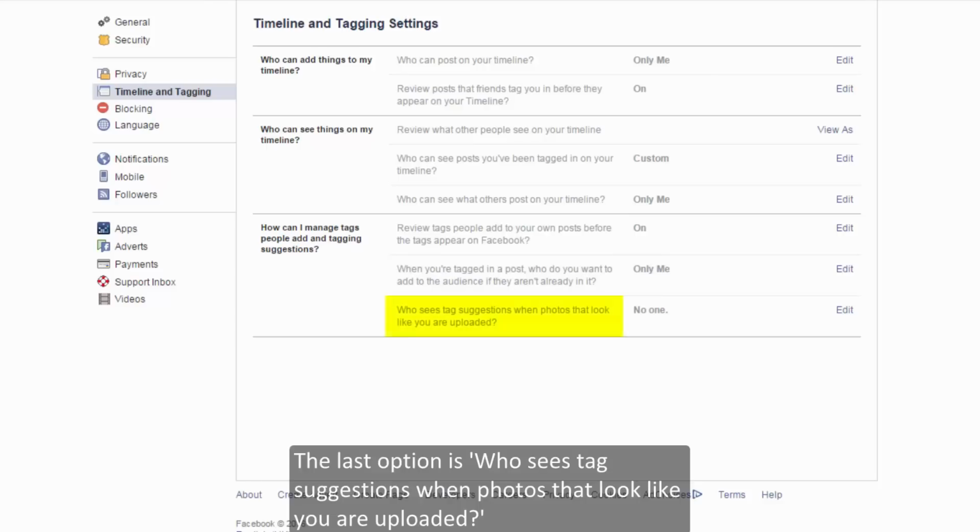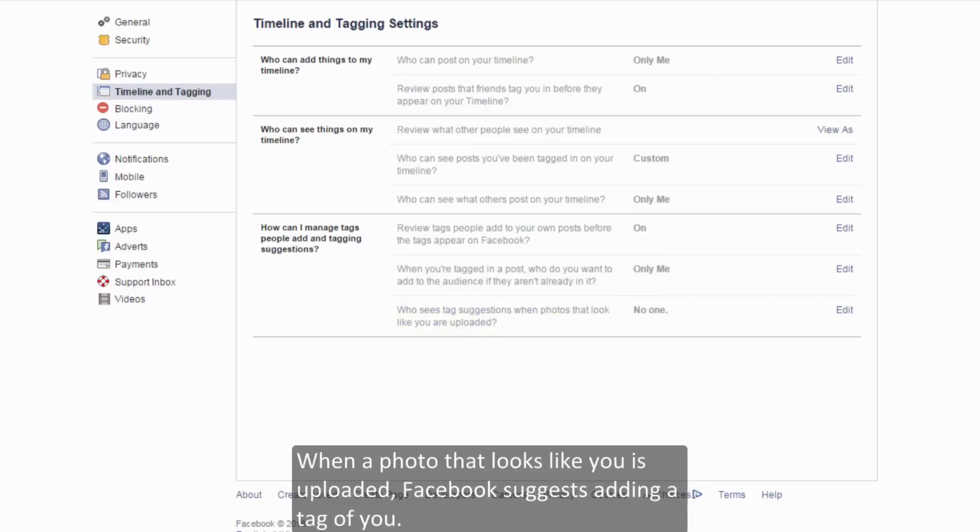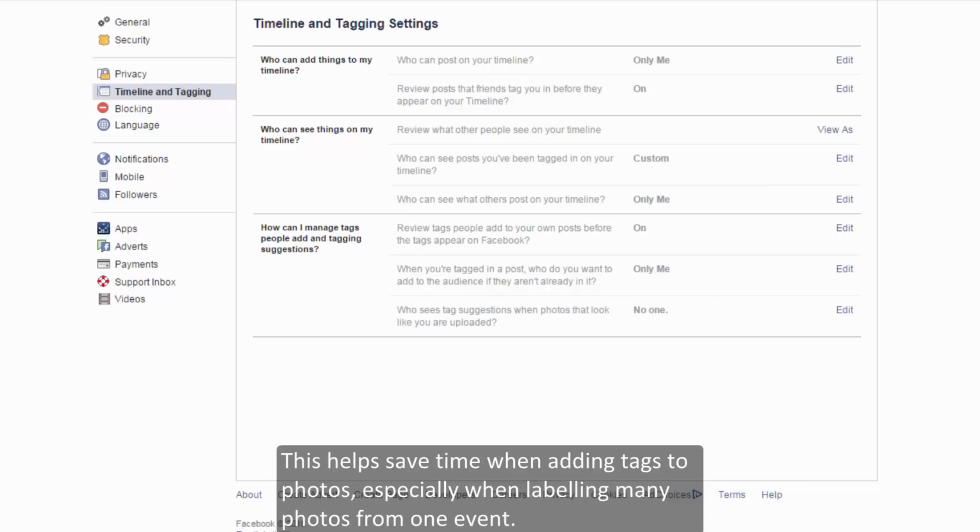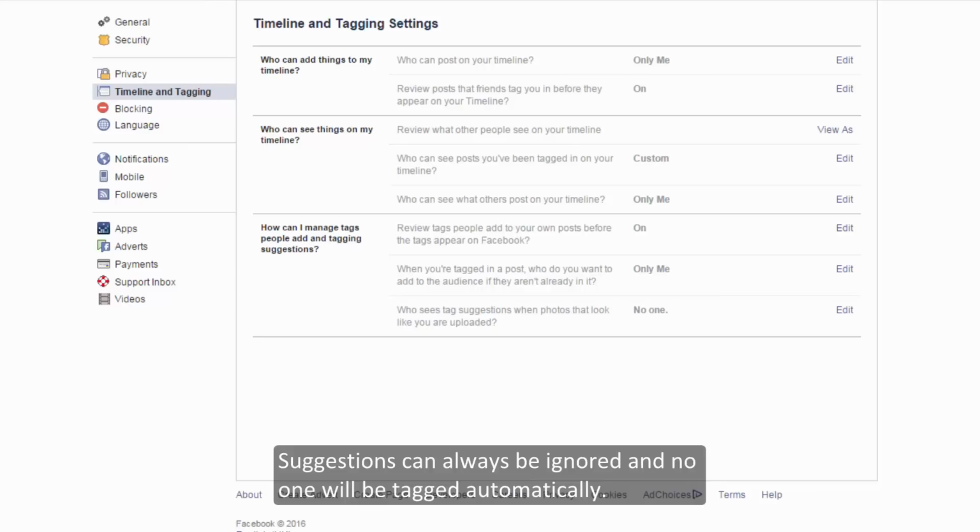The last option is who sees tag suggestions when photos that look like you are uploaded. When a photo that looks like you is uploaded, Facebook suggests adding a tag of you. This helps save time when adding tags to photos, especially when labeling many photos from one event. Suggestions can always be ignored and no one will be tagged automatically.